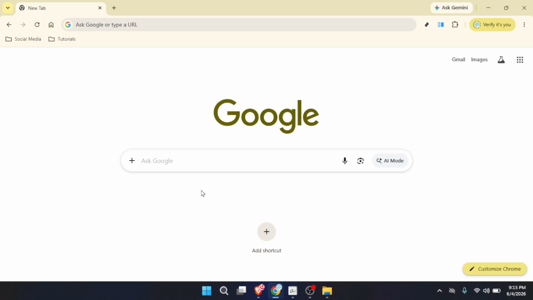Let's start. First, launch Google Chrome. Just open it up normally, like you do 100 times a day. It doesn't matter what page you see when it opens. We'll get to the right place in just a second.